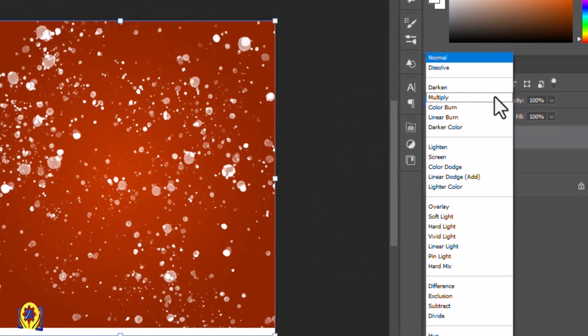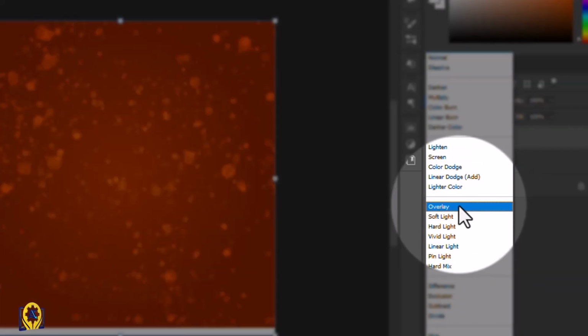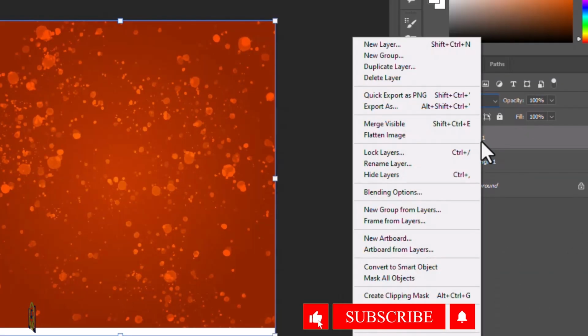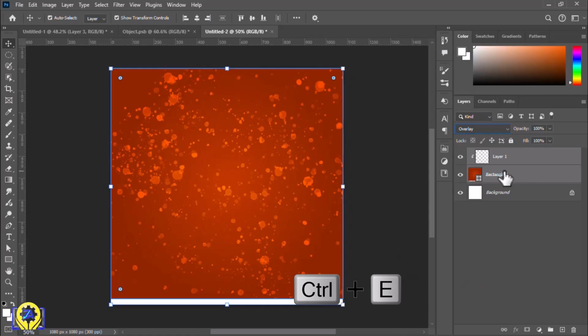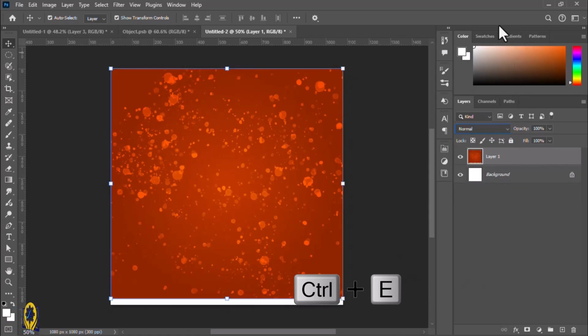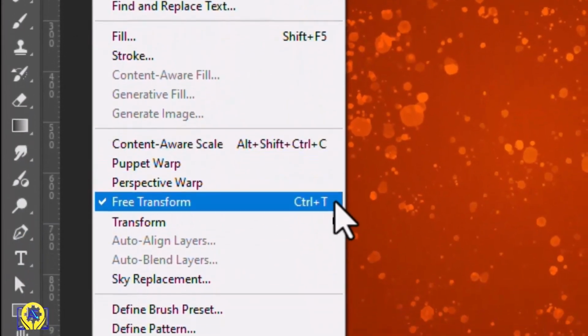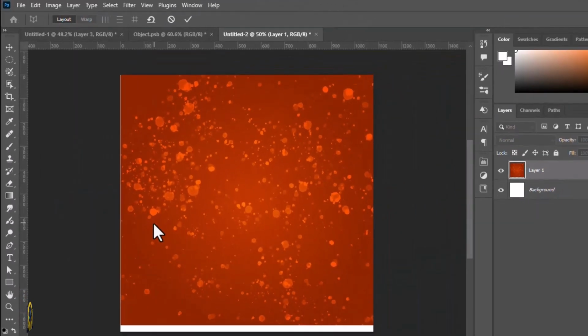Change the blending mode to select the color overlay, and then right click on the layer and create a clipping mask and press Ctrl plus E to merge them. Now go to the Edit menu and choose the perspective warp.